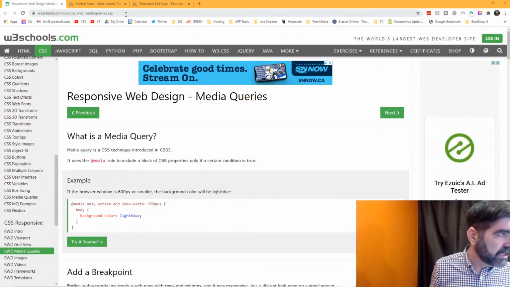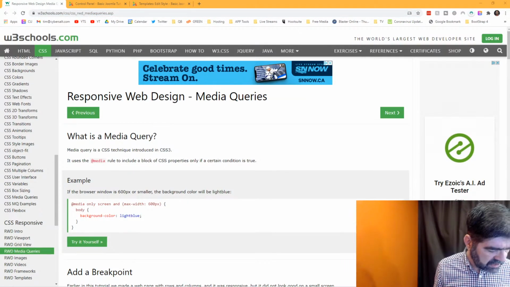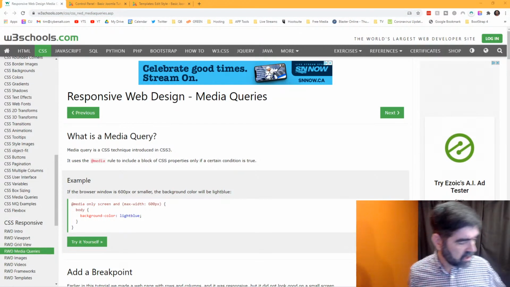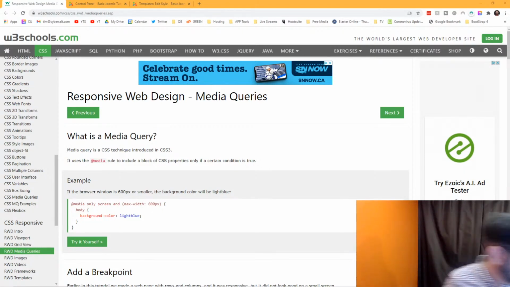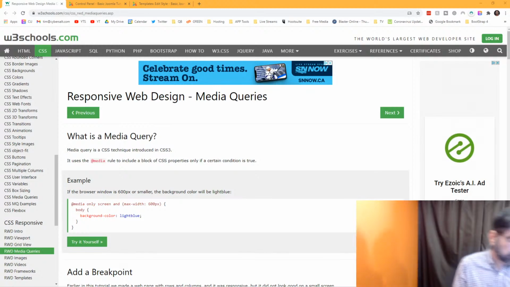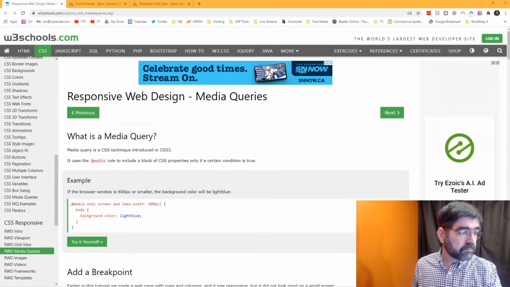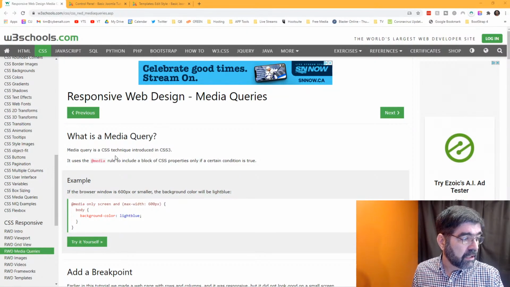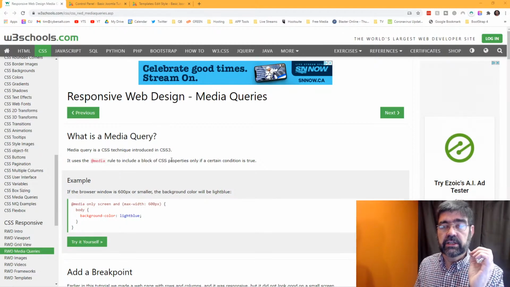I'll put this link in the video description later on, but I'm going to put it in chat right now. This answers the question, what is a media query? Basically, a media query is a CSS technique, introduced in CSS 3, and it uses the @media rule to include a block of CSS properties only if a certain condition is true.